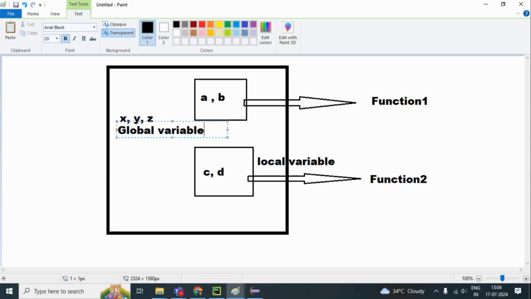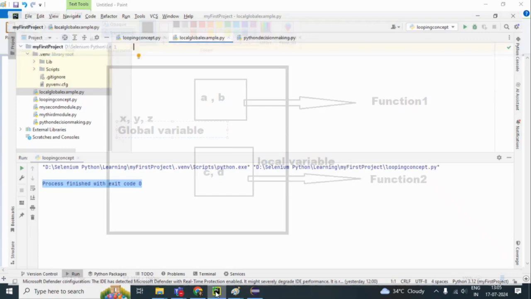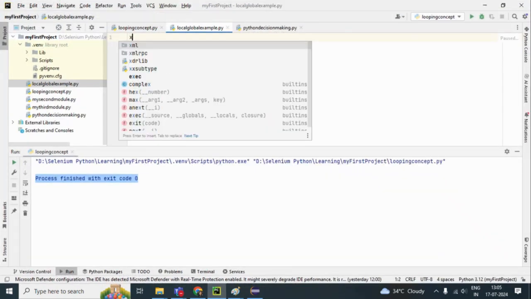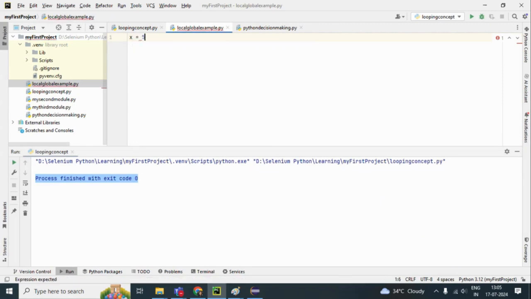Okay, so to understand it, we will make a new class. Suppose I declare my variable as x equal to 50. Now suppose I have variable x whose value is 50, and I want to use the x variable inside another function.